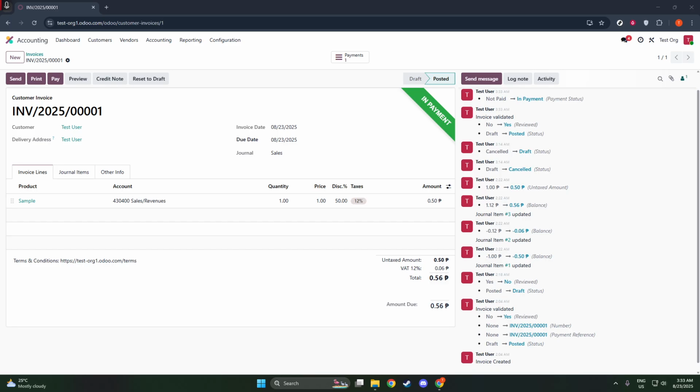If you're only making a partial payment, Odoo provides you with some options. You can choose to keep the invoice open, meaning it will remain partially unpaid. Alternatively, you can mark it as fully paid, which automatically makes an adjustment entry to account for the remaining balance.